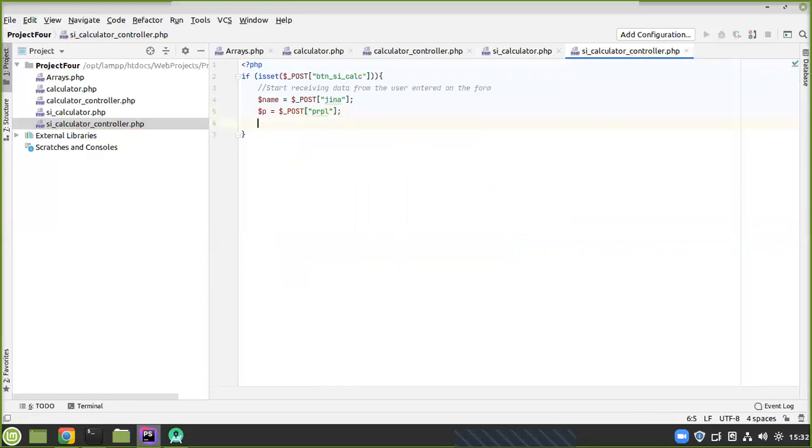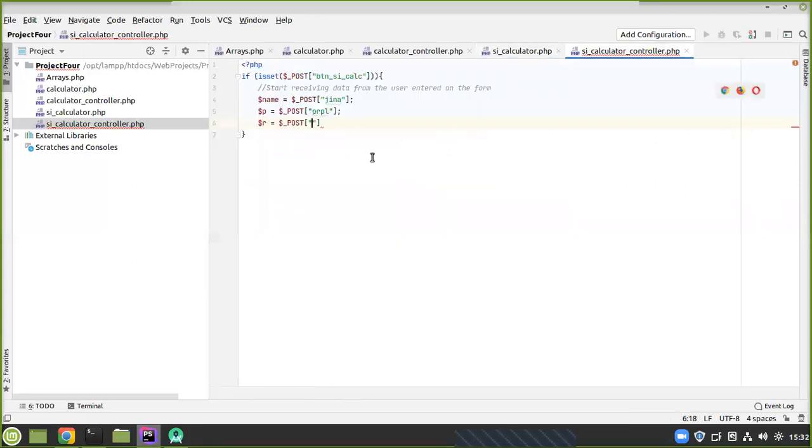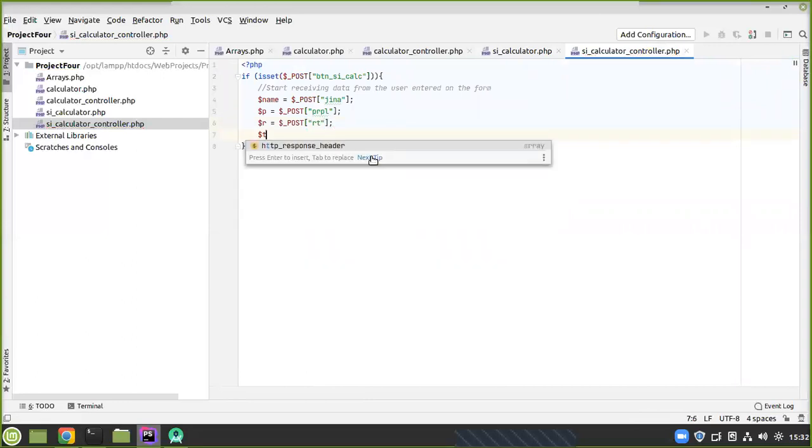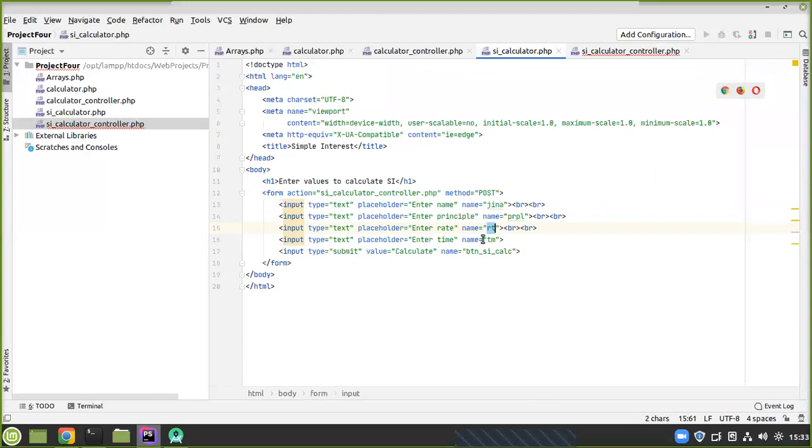Yeah. Then variable rate. I can use variable R equals to variable underscore post. Then I'm receiving it from RT. You see the rate I'm using, the name RT. Let me copy just to be sure, paste it there. Then variable time. Time equals to variable underscore post. Then real quick on the SI calculator, I can just use the name TM, name TM, like that.